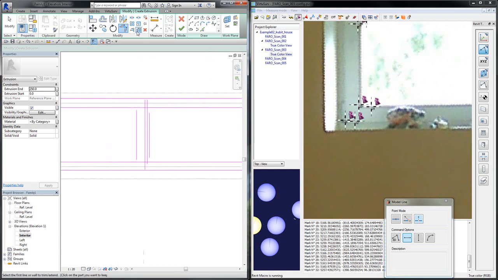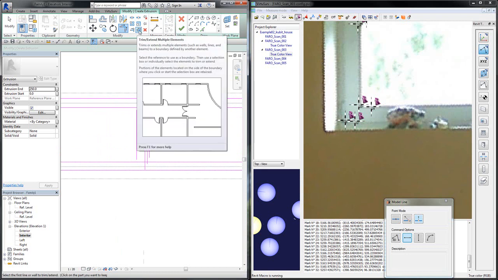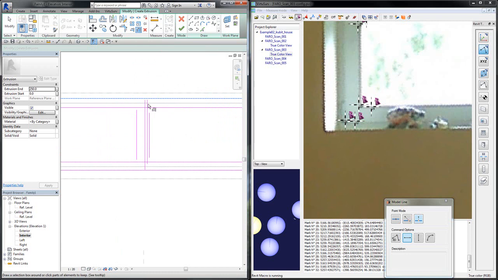Okay, and here I use the trim extend multiple elements tool, I will trim to this line, these two, and at the bottom also, and again to this inner edge here and here. Okay, and with the split element tool I can split the lines here and then trim the edges. Oh, this is okay. This is on this side.